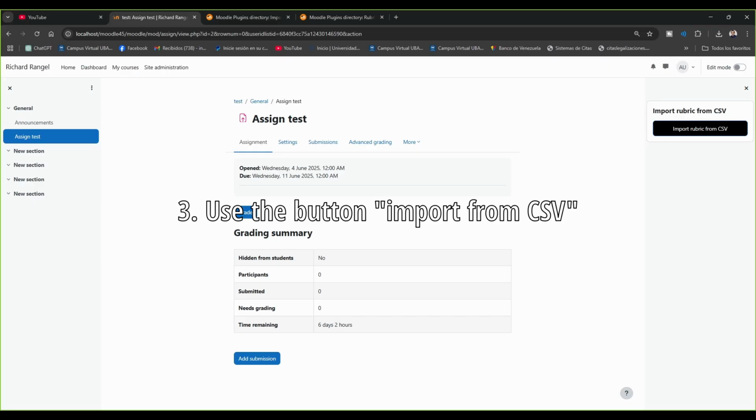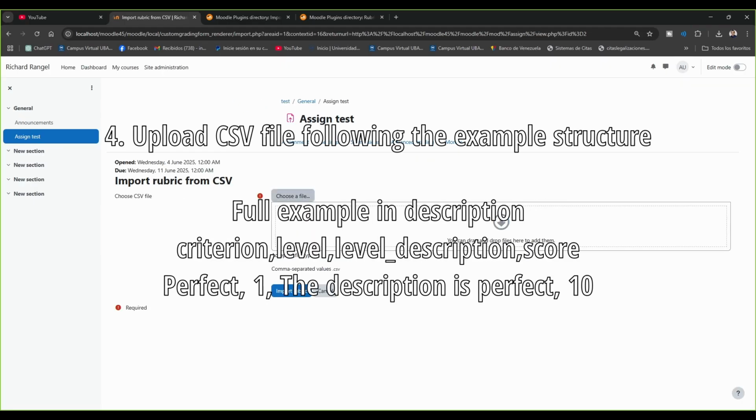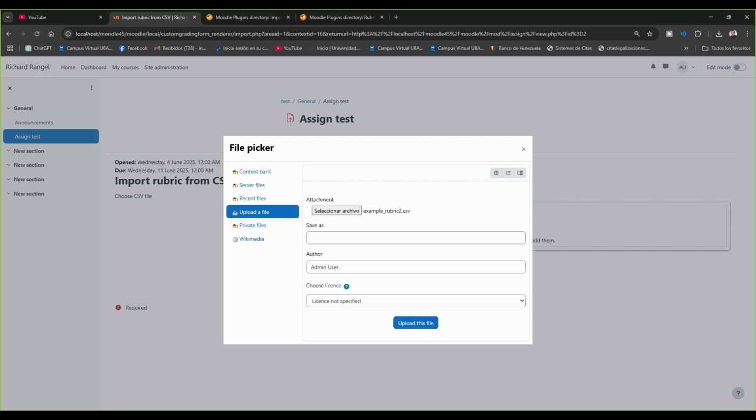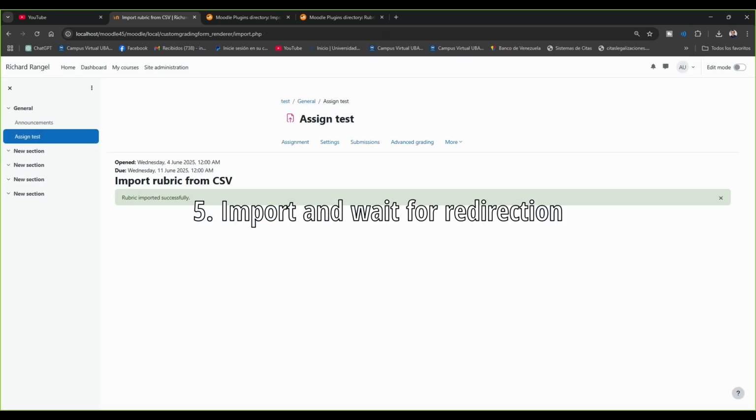Use the button Import from CSV. Upload CSV file following the example structure. Full example will be in this video description and inside the Moodle plugin repository. Import and wait for redirection.